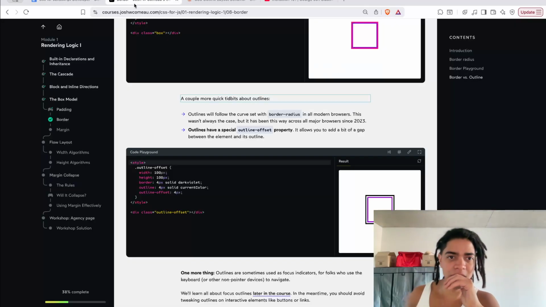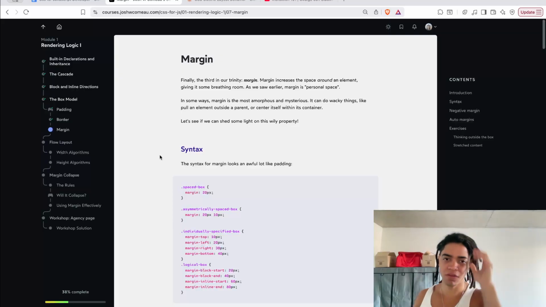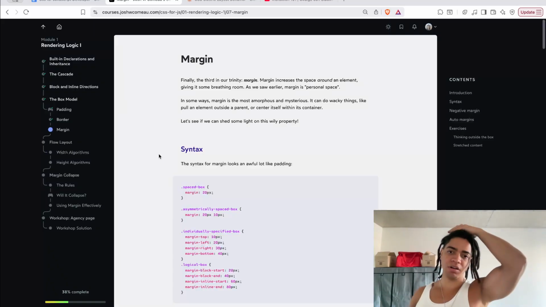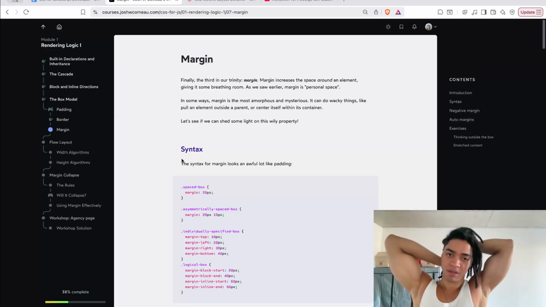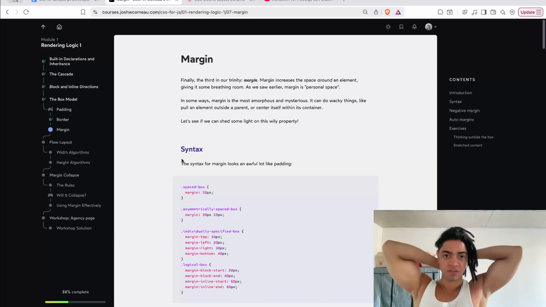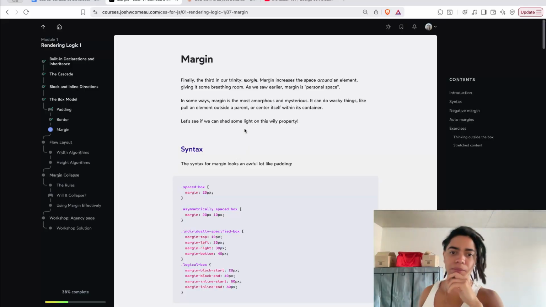Absolutely. Now let's take a look at the margin. So finally, the third in our trinity, margin. Margin increases the space around an element, giving it some breathing room. As we saw earlier, margin is personal space. In some ways, margin is the most amorphous mystery. It can do wacky things like pull an element outside of the parent or center itself within its container. Let's see if we can shed some light on this wild property.